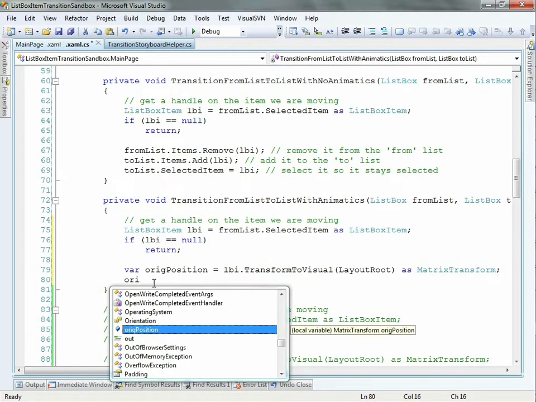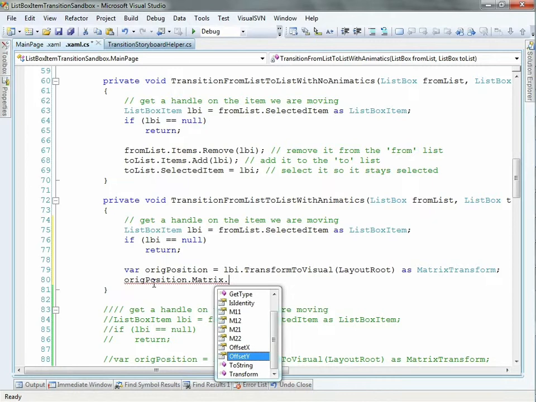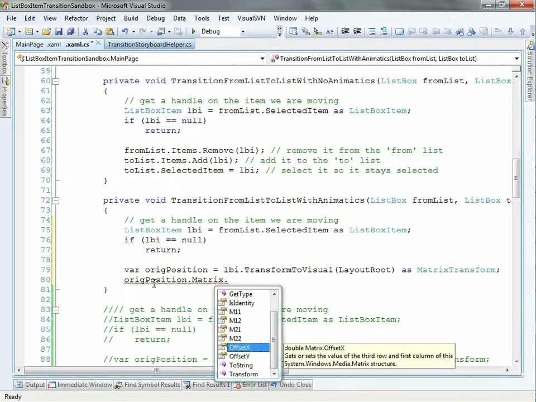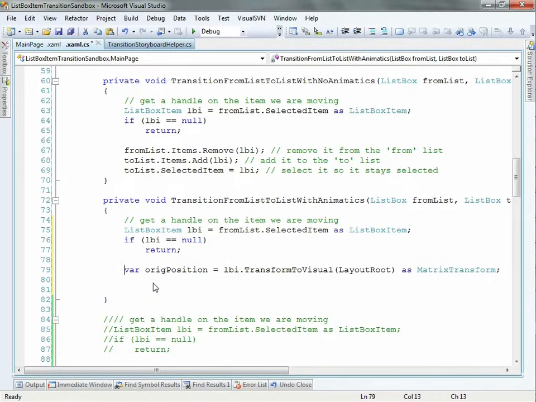If you look at this matrix transform, you see that it has this matrix property, and that contains these offset values. That tells us what the offset is between the list box item here and the layout root we compared it to. This offset x is the distance between the list box item and the layout root. Layout root is basically 0, 0 upper left, or at least it will be, because that's what it will be by default. So what we want to do is calculate, actually we're not going to calculate anything yet. We stored off the position where it was originally.